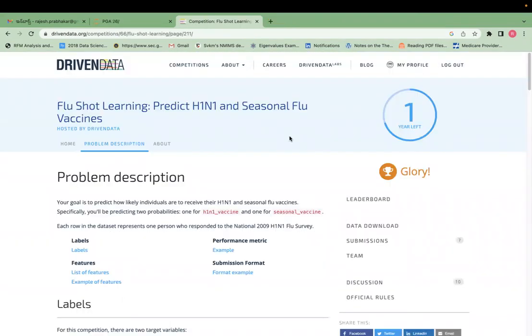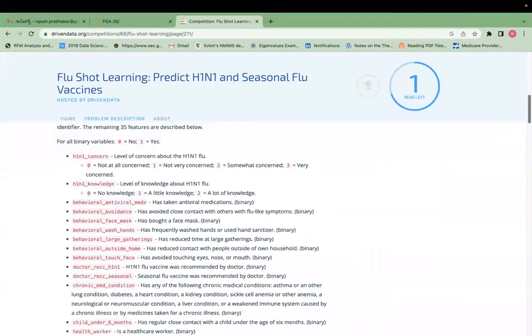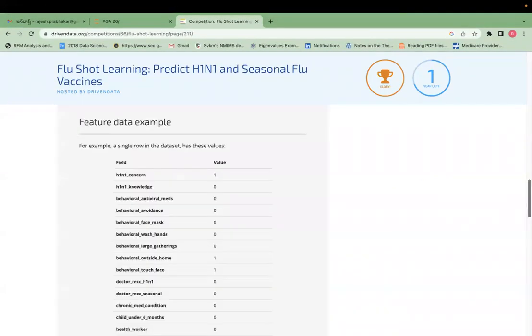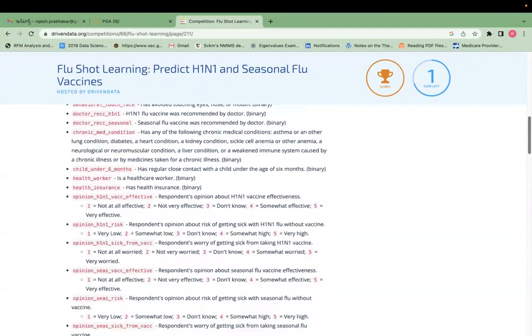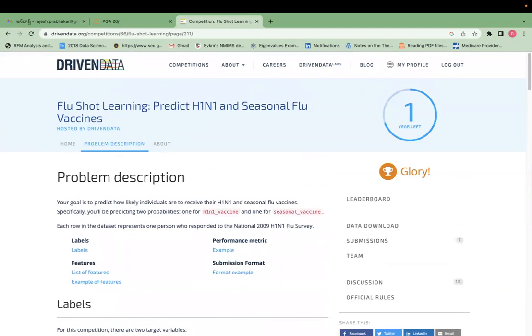All right. All of you have downloaded the data. So in this data, there are two dependent variables and one set of independent variables. The independent variables are clearly given in the problem statement. The two dependent variables are seasonal vaccine and H1N1 vaccine: whether the person has taken the H1N1 vaccine, yes or no, and whether the person has taken the seasonal vaccine, yes or no. So you have to build two different models, one predicting H1N1 vaccine and one predicting seasonal vaccine, using the same set of independent variables.